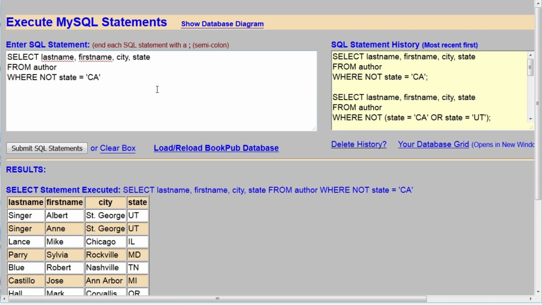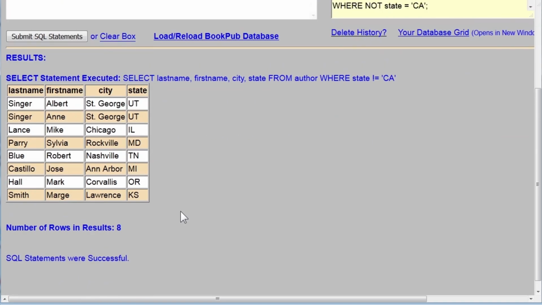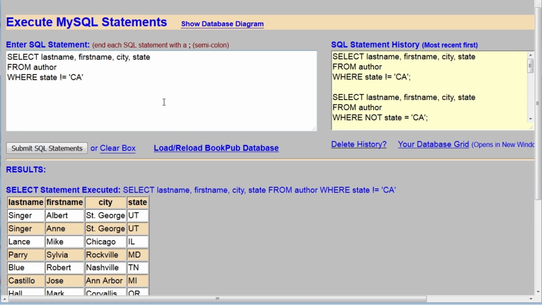So you may be looking at this and thinking, well, couldn't I have done this another way? Yes, in a simple case like this, I could have just taken that not out and put the exclamation point there and used the not equals operator, and I would get the same thing. So that works too. Let's go on.